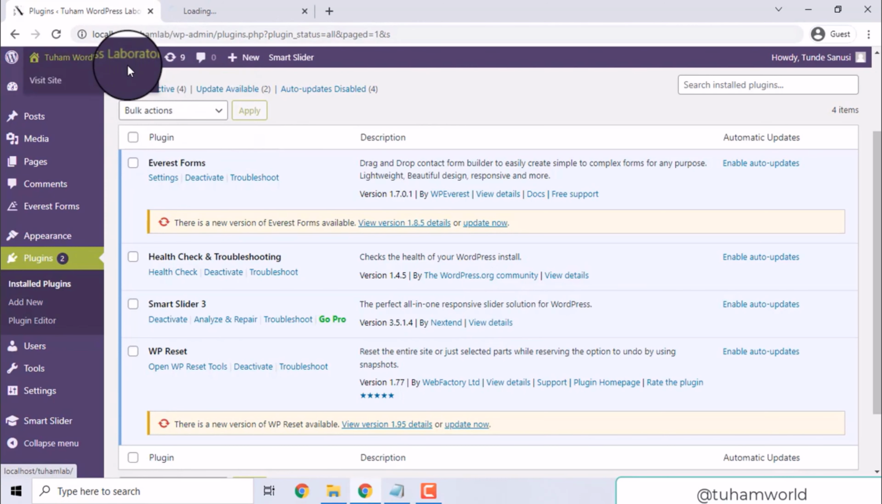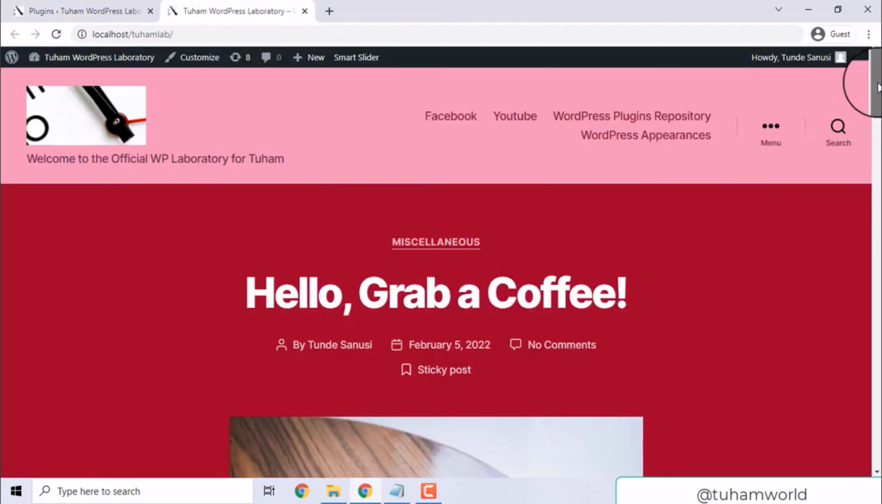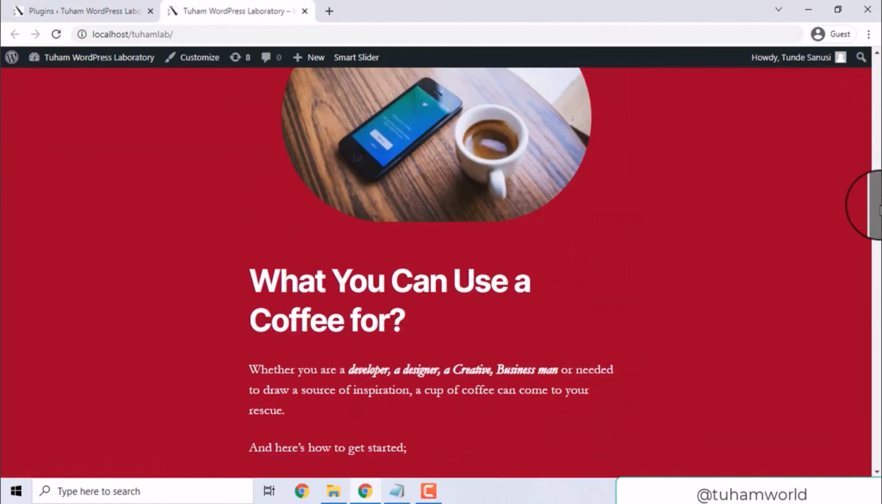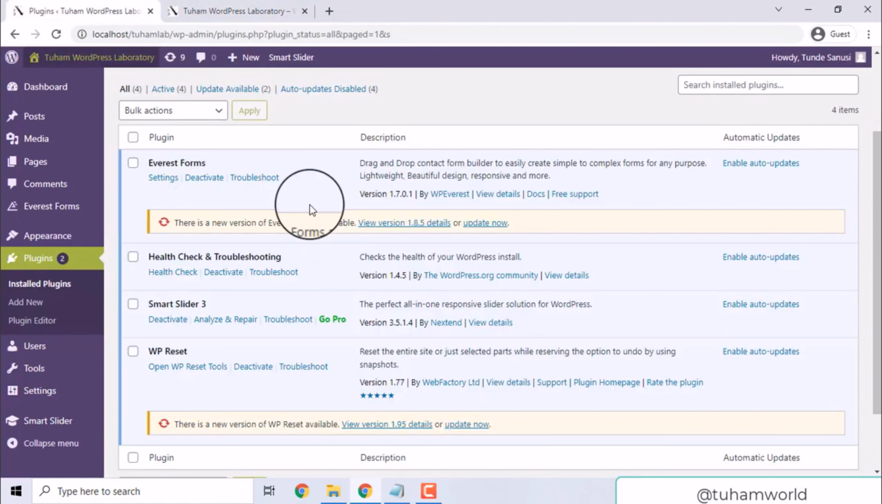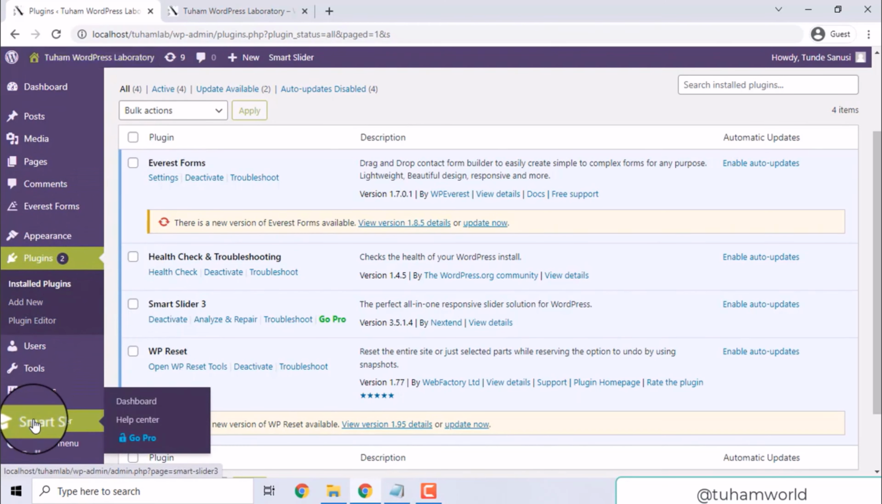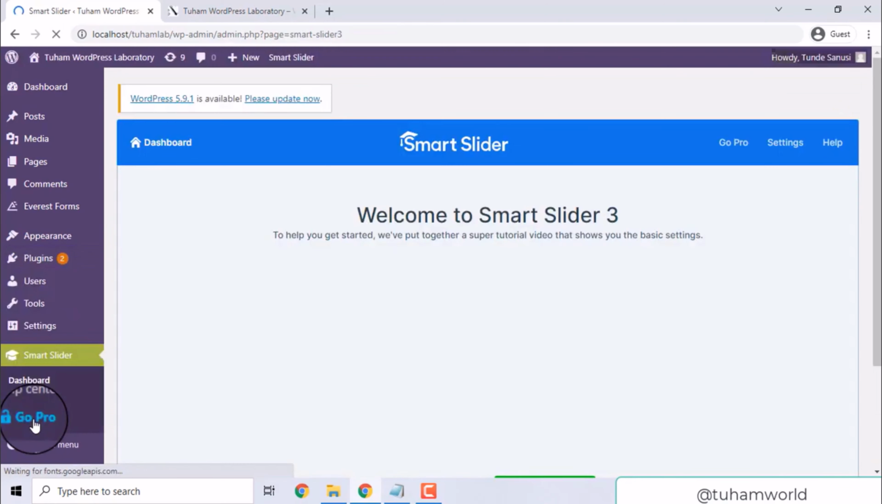So I'm going to show you how my website looks. I have this as my home page, and I have Hello Grab a Coffee as my first post. Now let's say I want to create a new slider. The first thing to notice is that this plugin is already activated, and like I earlier mentioned, if you want to see the options for a new plugin that you just installed, you check the left side here. I have Smart Slider here, so I can click on Smart Slider to access the plugin dashboard.